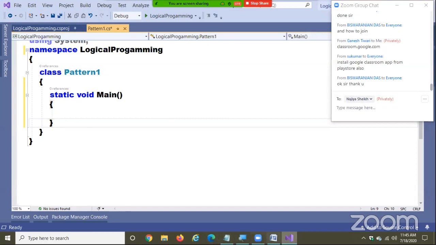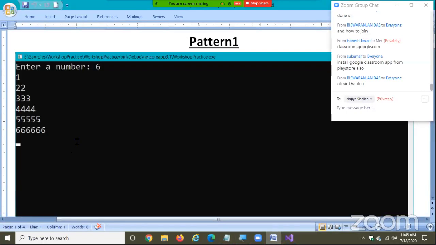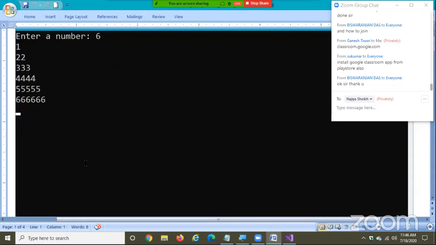So the first example I'm showing is I want to print a pattern like this. From the user, enter a number, and automatically when the user enters a number, it has to print me like this. Is it clear? Come on, come into the class. Are you clear what I'm showing you? This is how the output has to be printed.